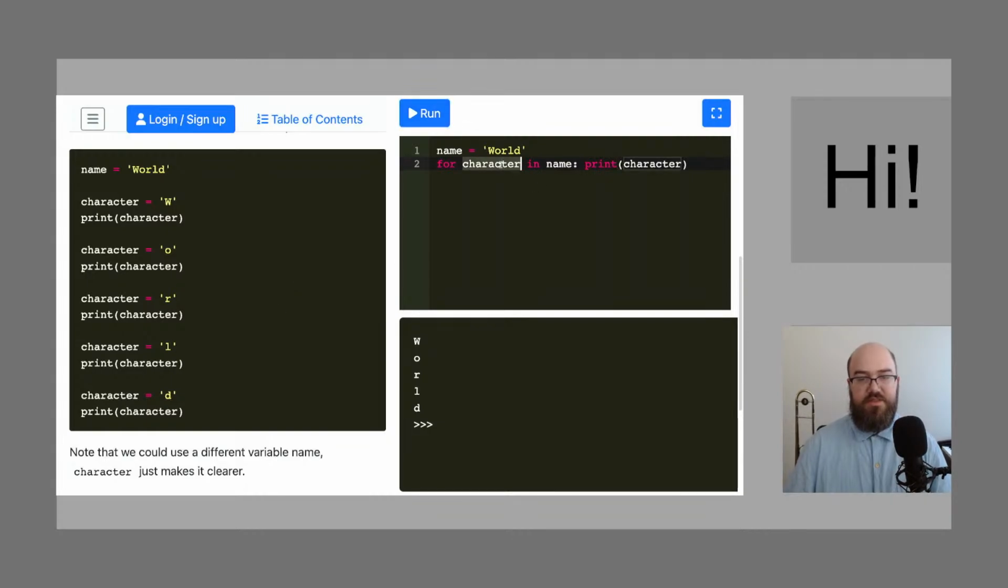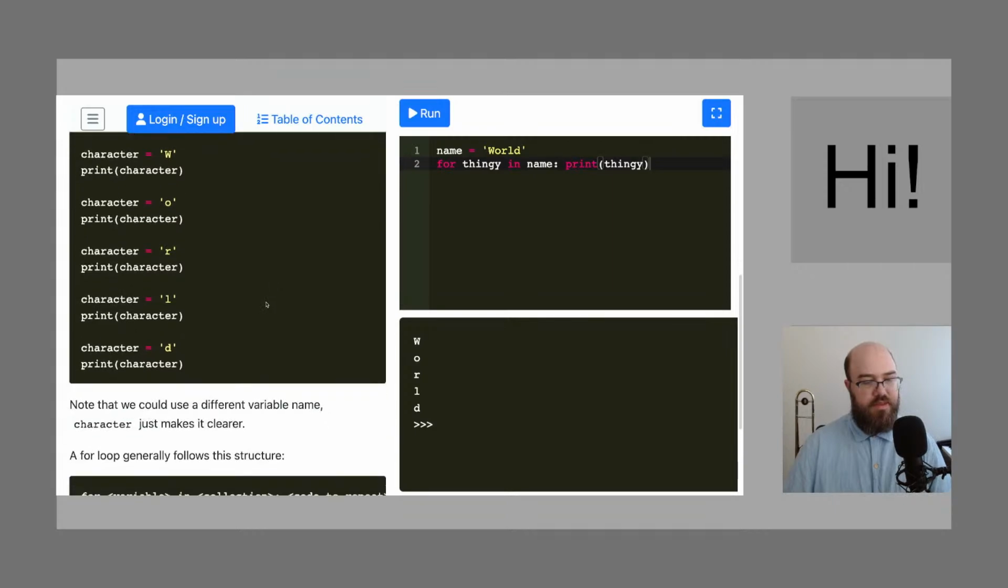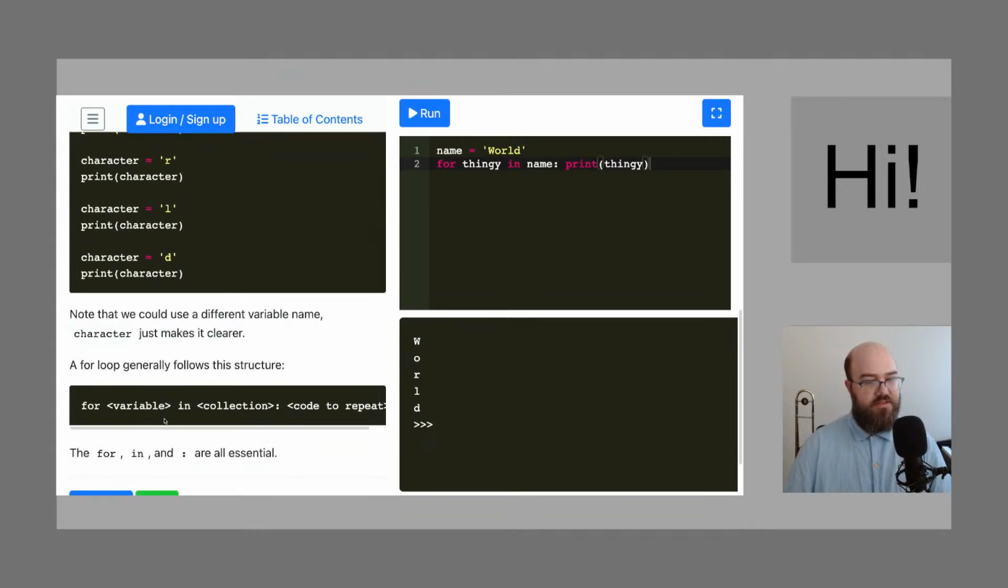Let's prove to ourselves that we could use a different variable name. Let's use thingy, because I like thingies. For thingy in name, print thingy, and let's see that this gives the same output. Yeah, it went so fast it's almost like it didn't happen. Name equals foo, just to convince ourselves that something actually happened. World, okay. A for loop generally follows this structure.